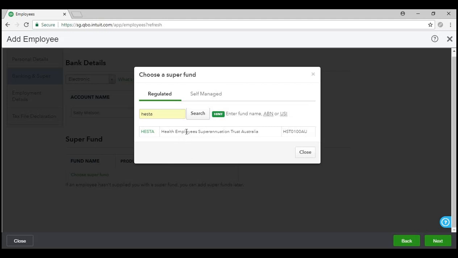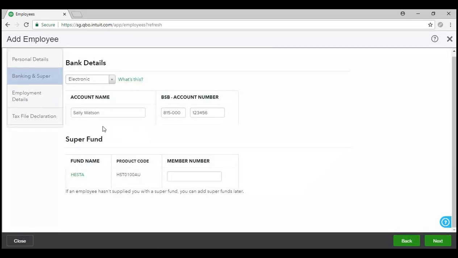So once you have found the actual fund that the employee has elected, you can just click on the fund name there. And then you can see here, that's actually now populated the fund's name and the product code, those two fields there. So you've got the fund name, which is Hester. Now the product code, which is the USI, the unique superannuation identifier, that's also been populated in there. And then again, you just need to pop in the member number that the employee has given you.